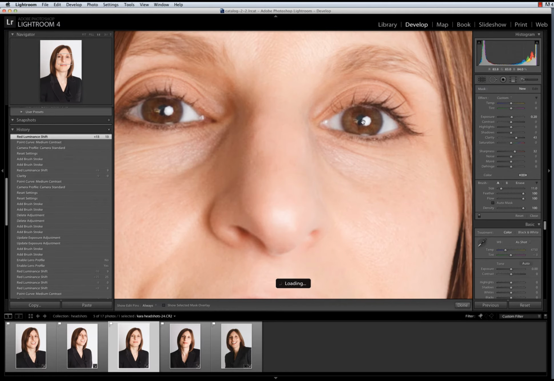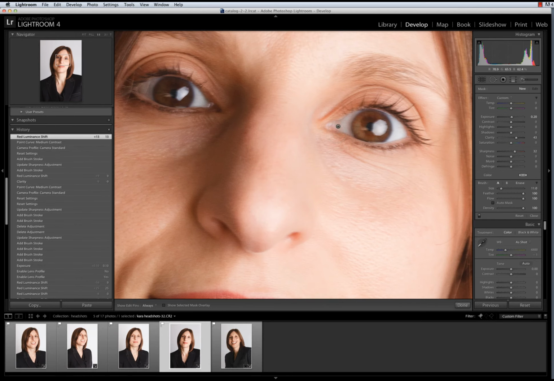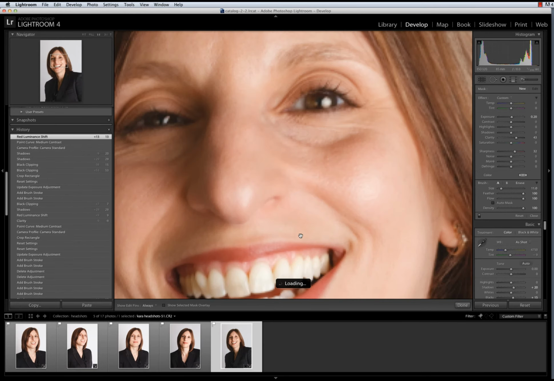The last one did not need any additional. This one doesn't either. However, this photo is definitely a bit soft. Now applying this additional clarity and sharpness will not improve the focus, but it will make it look a little bit better. I'm going to go ahead and increase the sharpness on that particular setting.